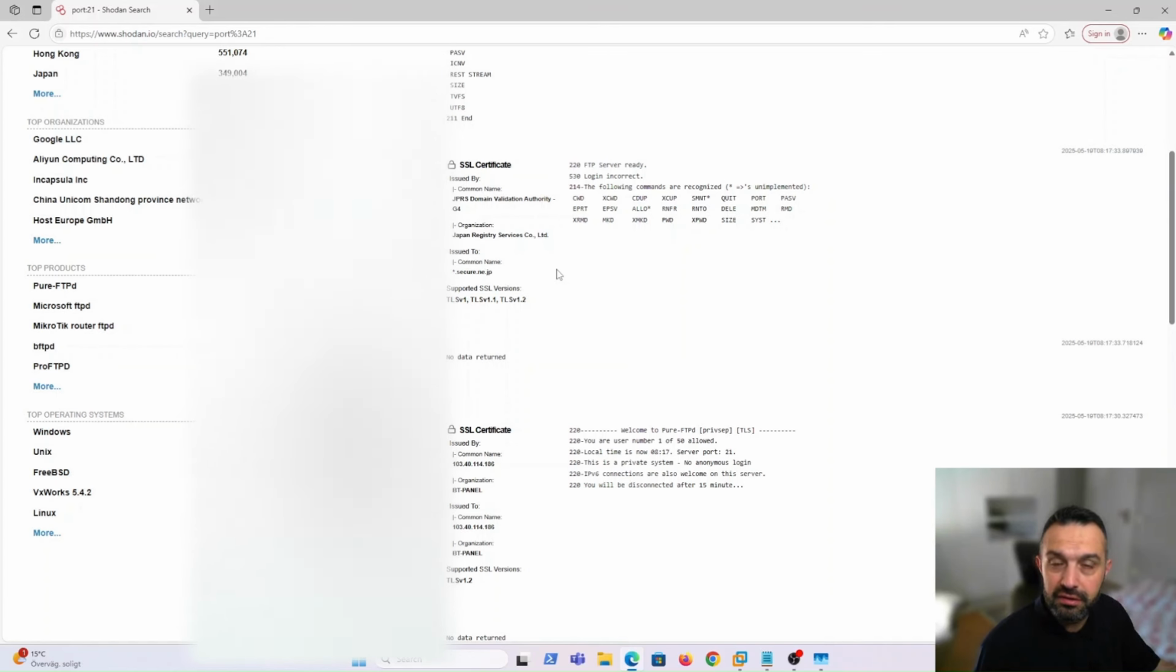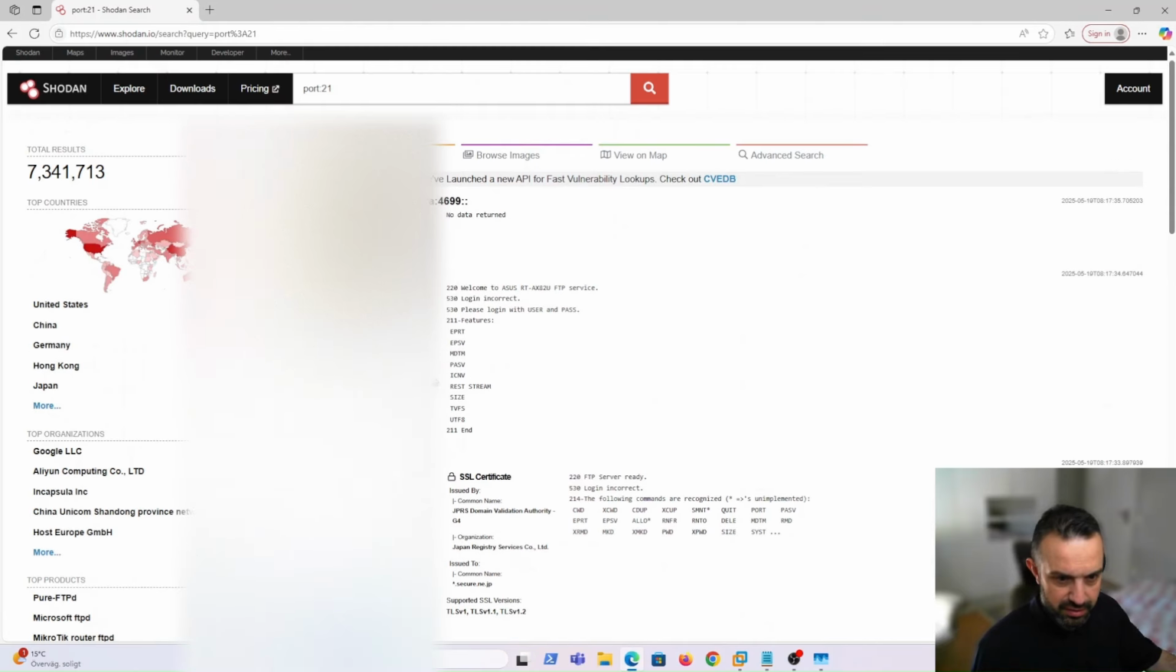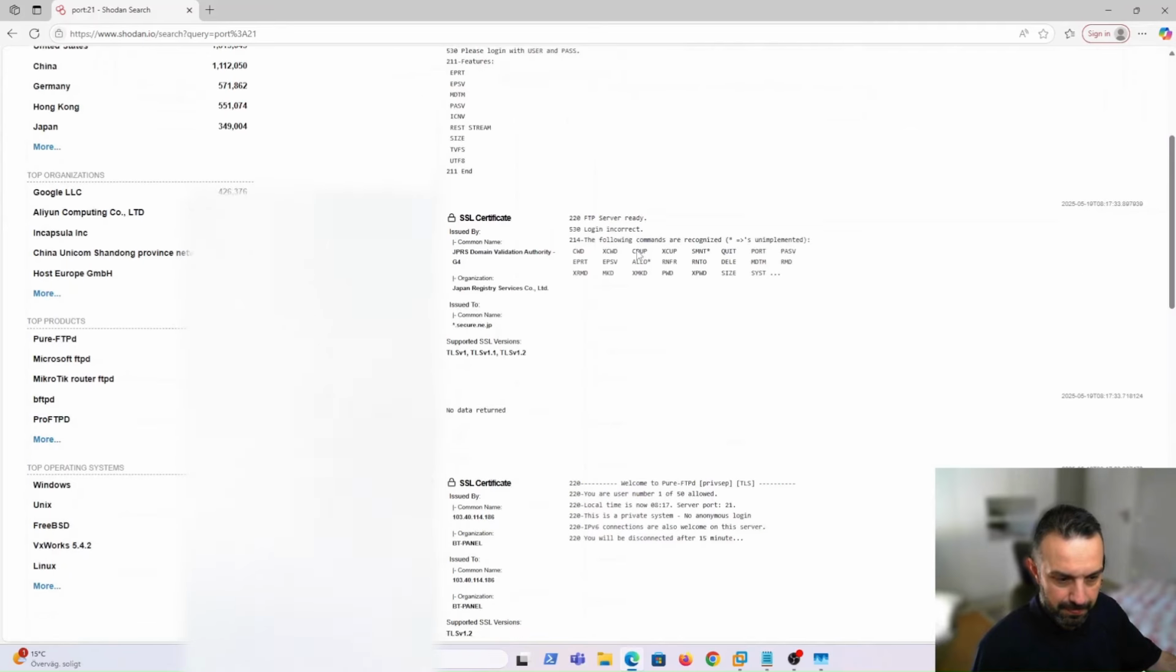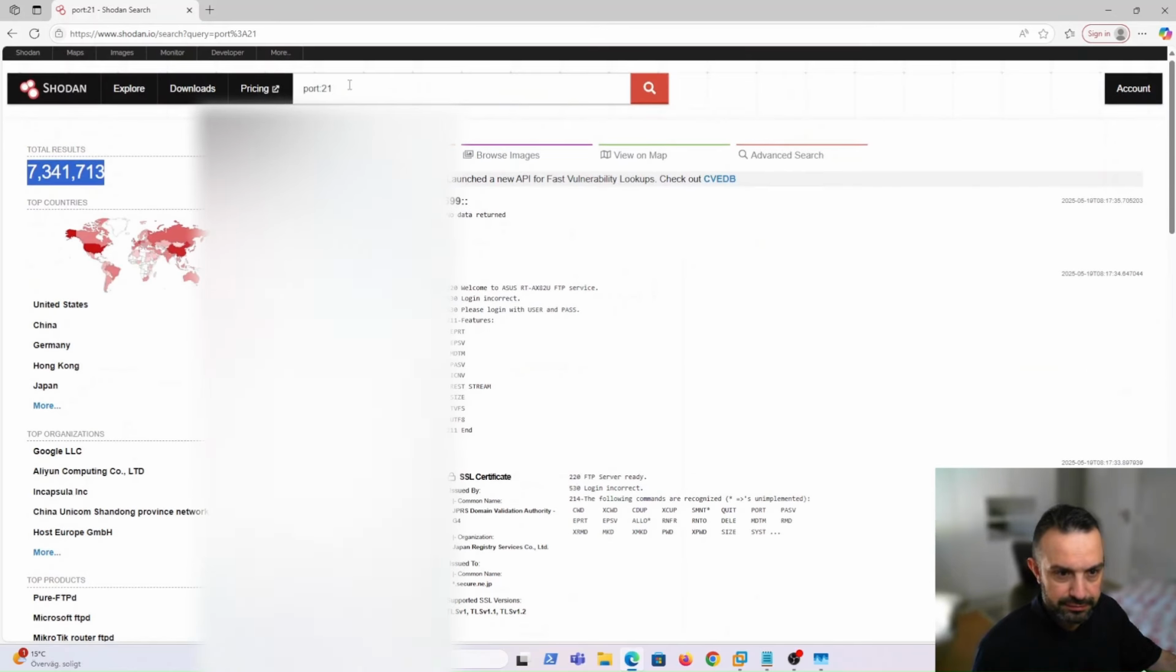FTP is often misconfigured, left unauthenticated, or with anonymous login enabled, exposing internal files or sensitive data. So here we can see all these servers, the result is 7 million, so many. And what we can do more here is try to type anonymous here. Anonymous, something like that.